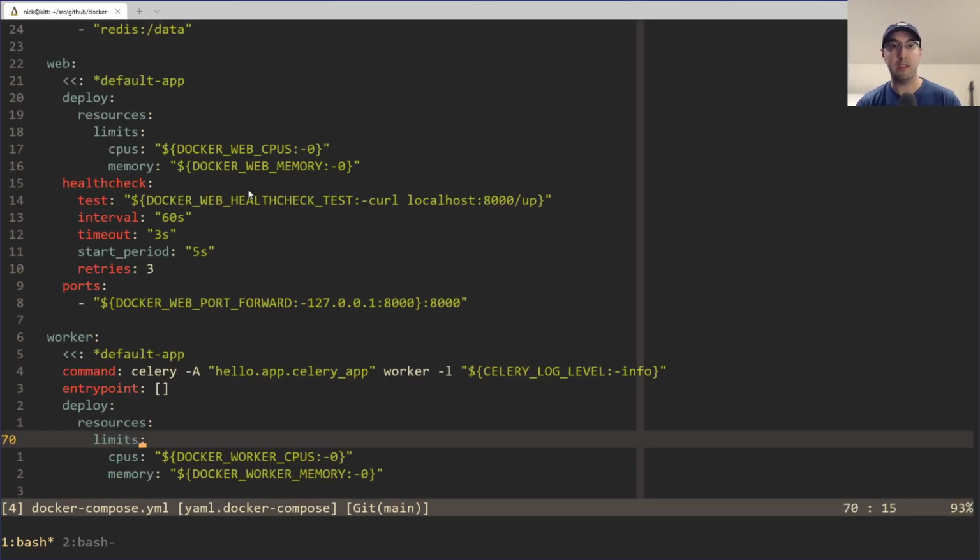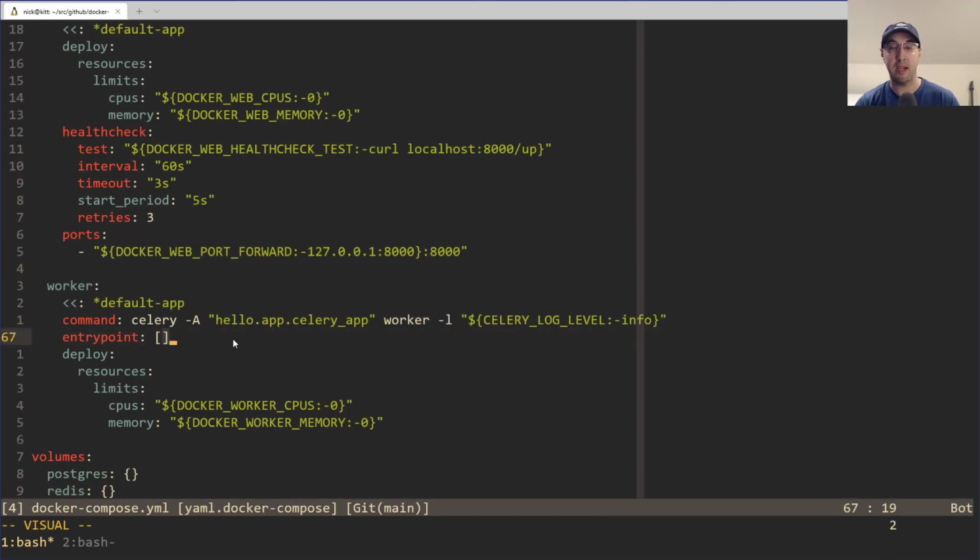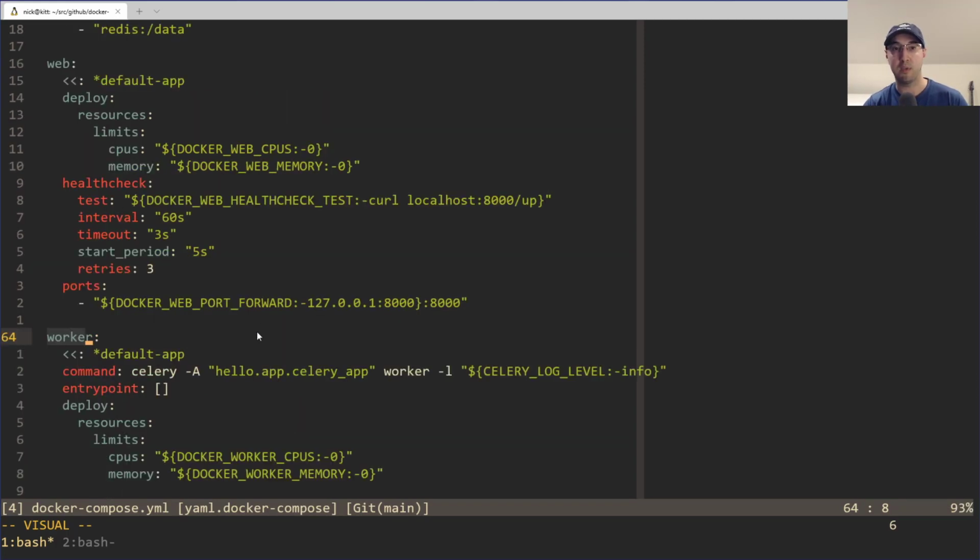And also, if you did happen to have that defined, a couple properties in this, but you wanted to override one specifically for the worker, that's not an example here, but let's just say for argument's sake, I wanted to set the stop grace period to be 10 seconds on the worker. You can just redefine it down here and it'll take precedence over here when it's defined. So yeah, that's a really nice way to just reduce duplication.